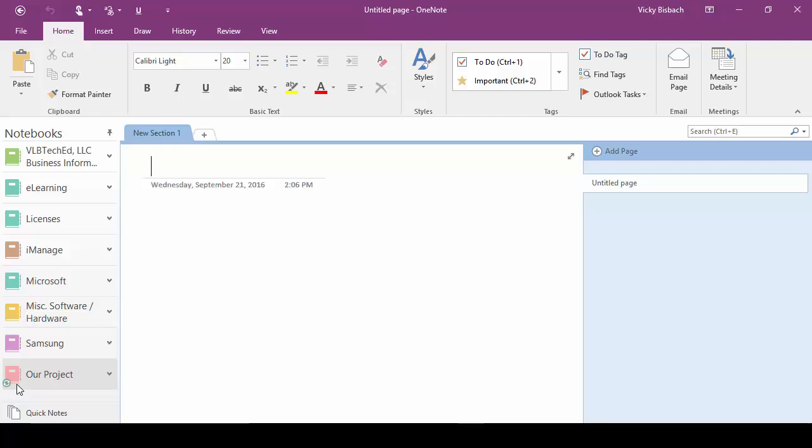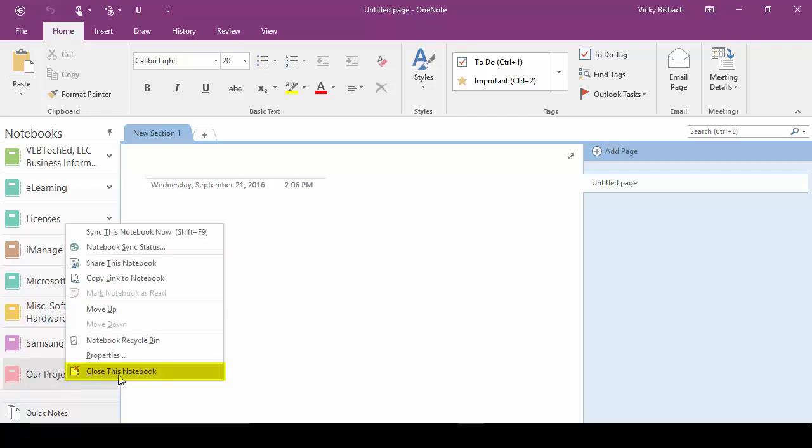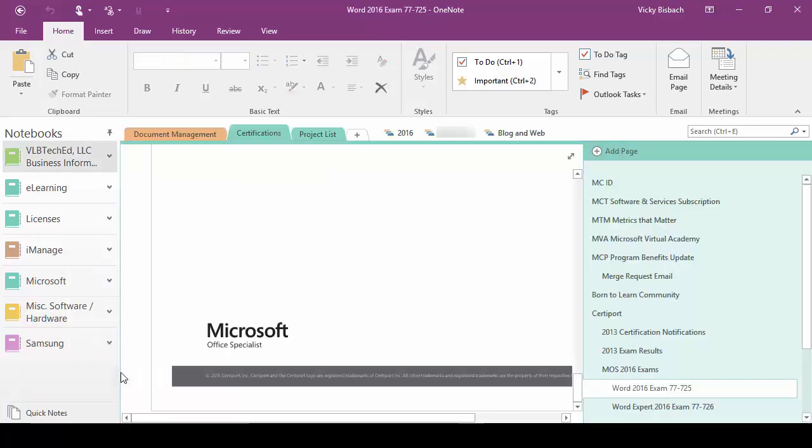Now, because you can have a lot of notebooks available, your list can sometimes become cluttered with multiple notebooks. So the great thing is, once you're done with the notebook, even for a period of time, you can remove it from the list and bring it back later when you need it. So if we were done with our project, we could do a right-click on it and tell it to close this notebook. Once you close it, it removes it from the list.